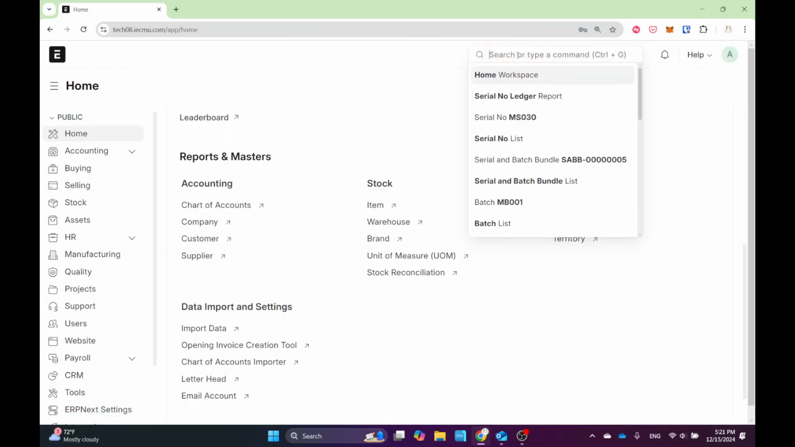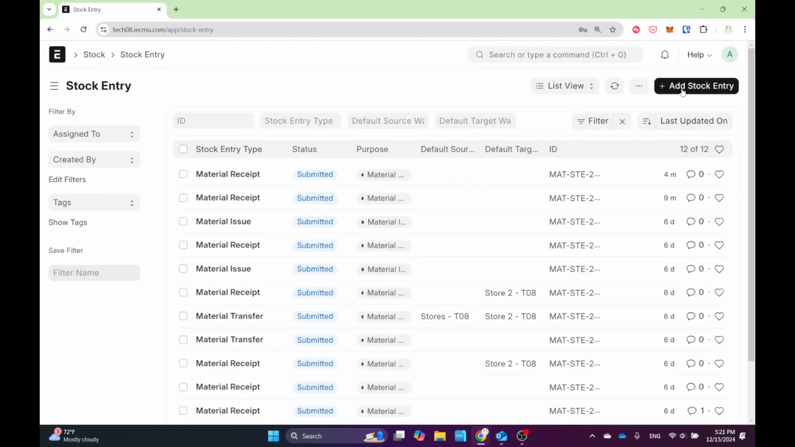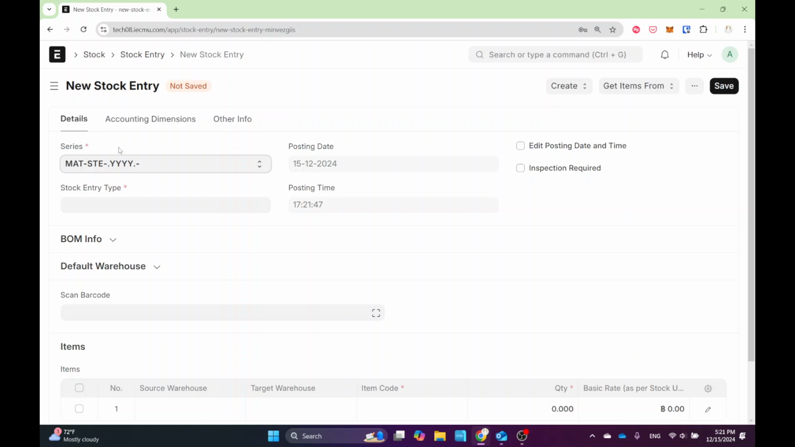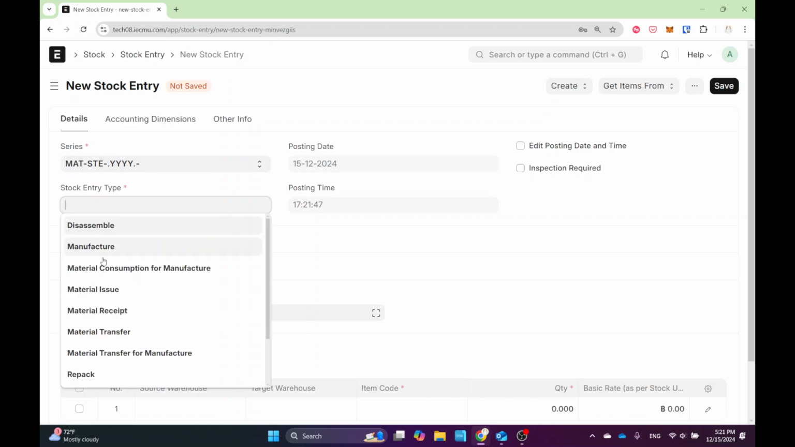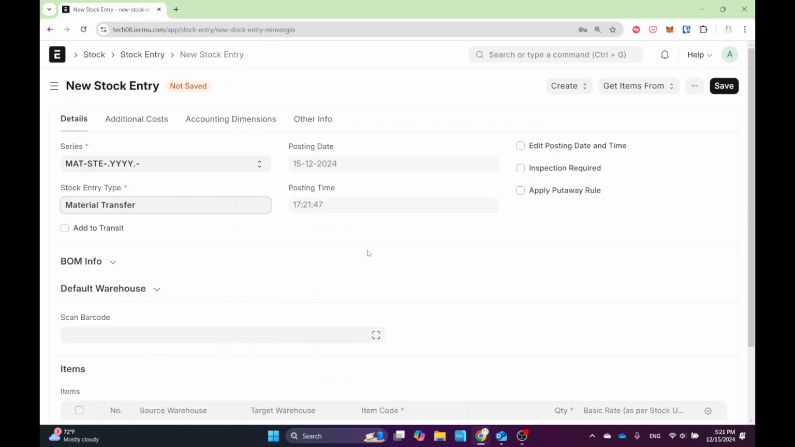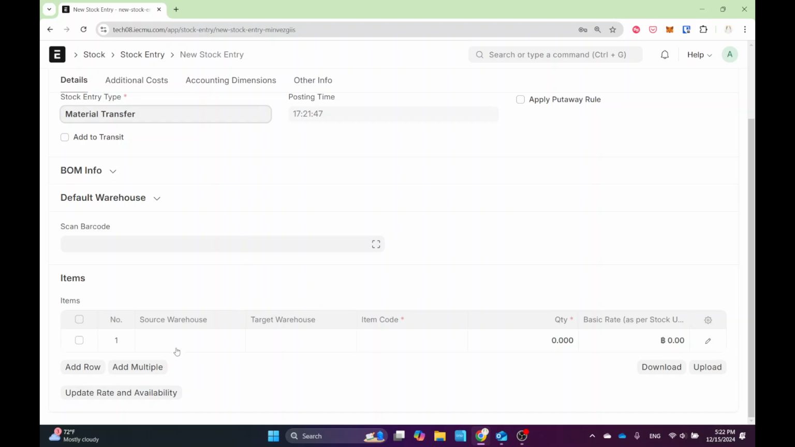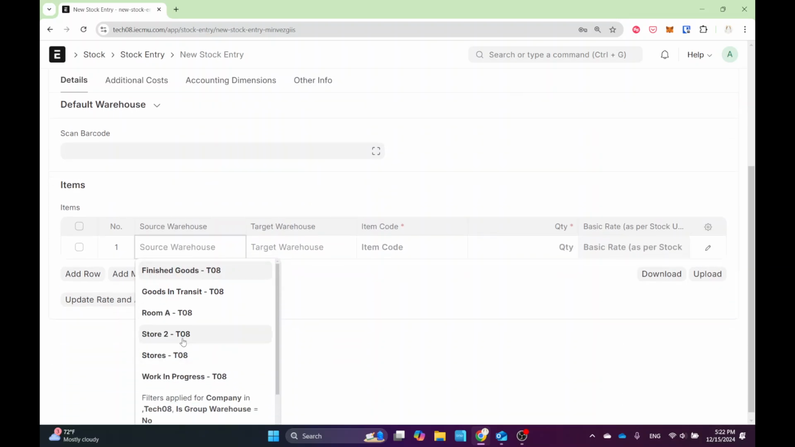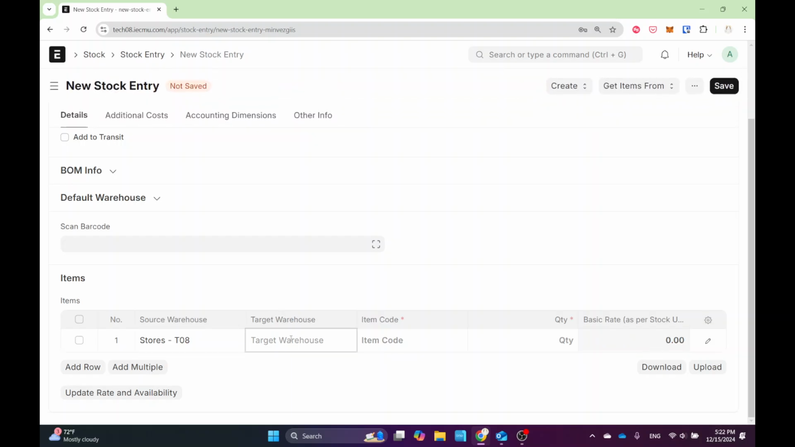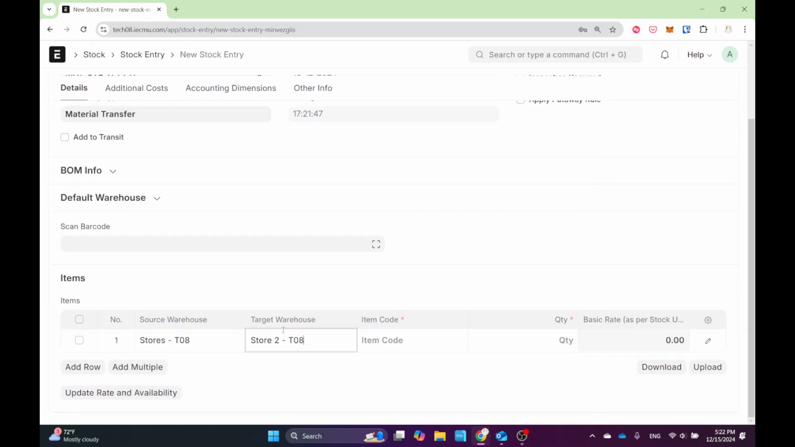So let's do stock entry, and let's move this to another warehouse. So we're going to add another stock entry, but this time we're going to do a material transfer. I just happen to have my mouse in my stock warehouse called the store, so I'm going to move to store 2. You can move to any other stores. So my source would be store, and my target would be store 2, but you can choose anything that you want.